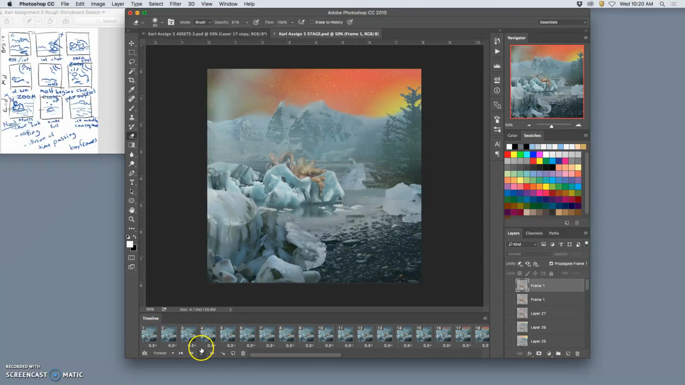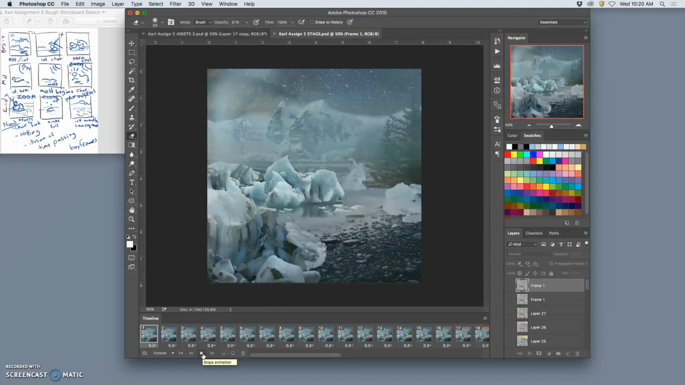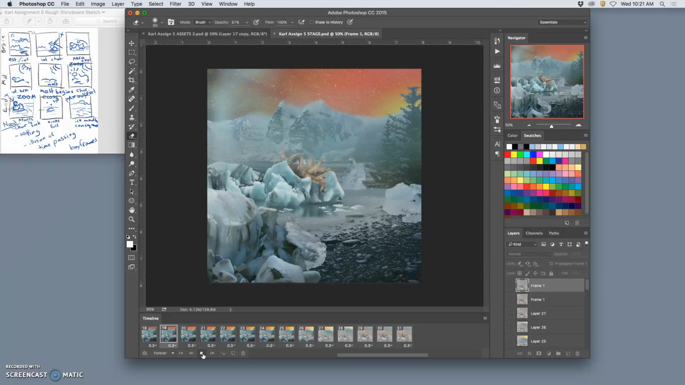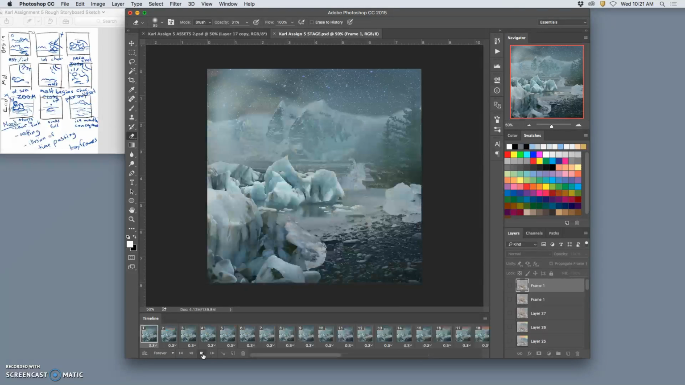I have a default timing of 0.3 seconds. I have it playing through forever. This is how it looks. And let's say that that's all I want. I'm happy with that. How do I actually save that as a graphic interchange format? As a GIF file. So this is how.